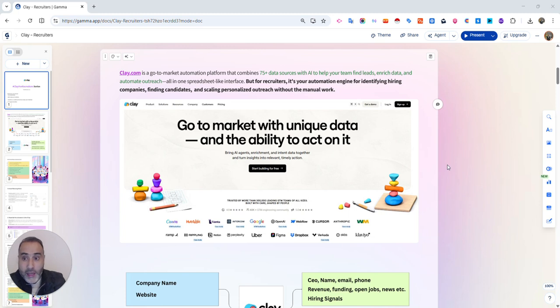Clay.com is a go-to-market automation platform that combines 75 plus data sources with AI to help your team find leads, enrich data, and automate outreach. For recruiters, it's your automation engine for identifying hiring companies, finding candidates, and scaling personalized outreach without manual work. Anything that you do manually today can be automated.